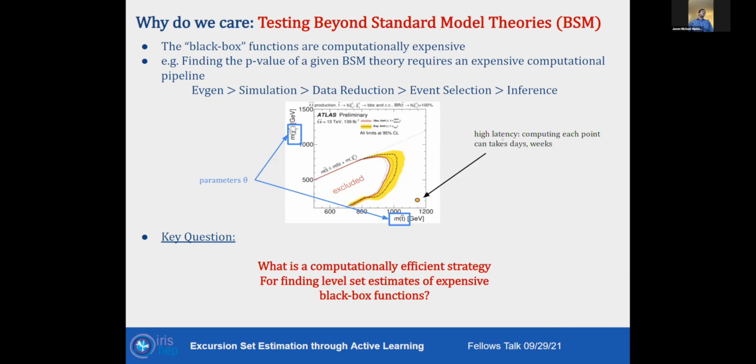You can understand that trying to compute the entire grid for this parameter space can take weeks, it can take days, it's very expensive. So we want to reduce the number of times we have to call this black box function, or a pipeline usually is what is given to us as a black box function.